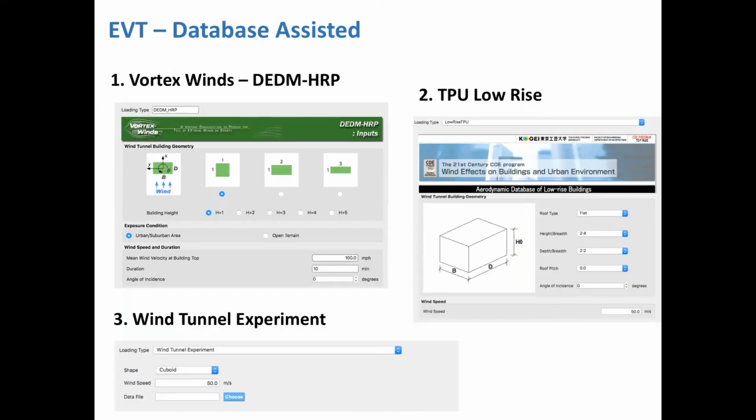For the events, and this is where a lot of our focus is, how do you specify the wind loading on the building? We have a number of approaches. I'll lump a whole bunch inside database assisted, where we'll actually go out to servers and obtain either the pressure tap data for going to TPU, or if we go to vortex winds, they'll actually return us the forces on the building. These are time varying forces at each floor level. In addition, we have the option to just take wind tunnel experiment data, suck it into the program and apply the forces from that.